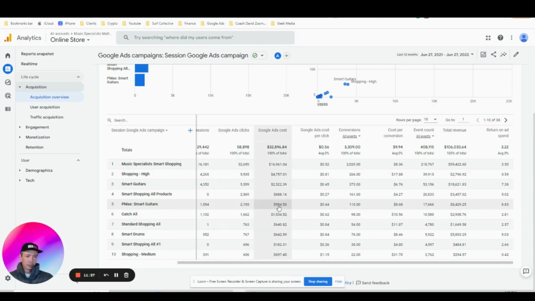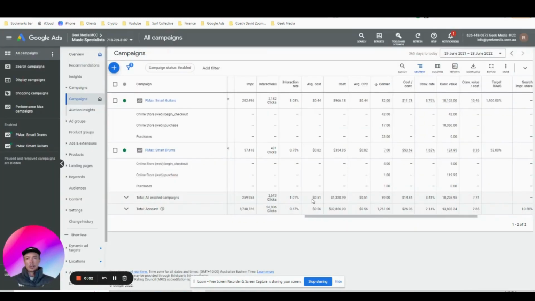So as you can see here, we haven't even raised the budget on this one, but there we go. There's your ad spend, and there's your revenue. Now, the Smart Drums campaign comes in later, and I believe there should be a Performance Max Smart Drums campaign as well. For some reason, it's not getting filtered through into this section here. So I believe it hasn't actually transferred the data over to Performance Max yet. That's probably what's happening.